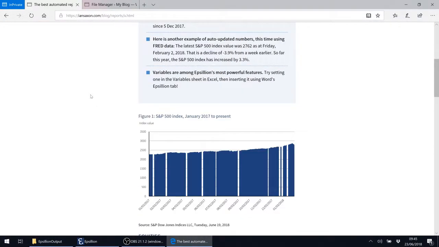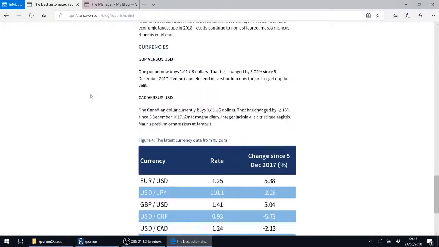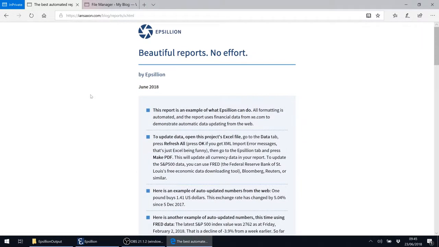And now I can actually see my web page online. This is live on the internet. Anybody with an internet connection can go to this URL, this web address, and view this report. And that's how we get our Epsillion web content onto the web using a WordPress blog.